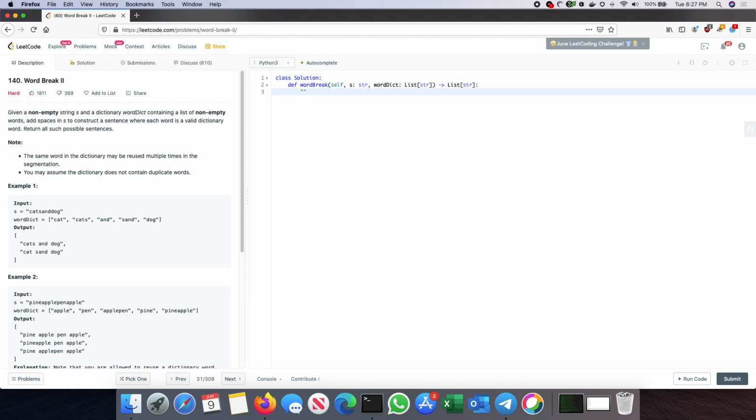So let's say you have a string A, B, C, D, and your words are A, B, C, and A, B, C, D. These are the words, and line 3 is the string. So how do we go about solving it?